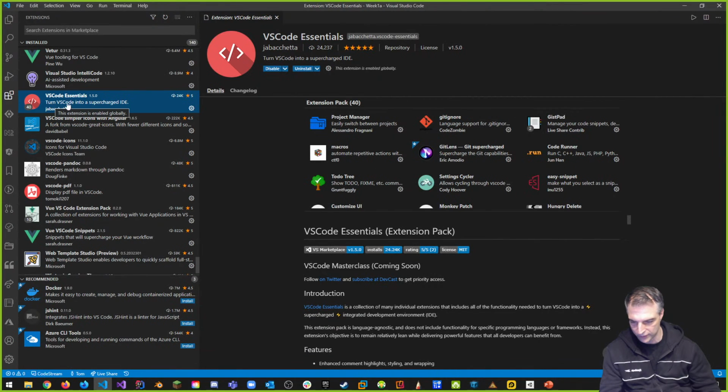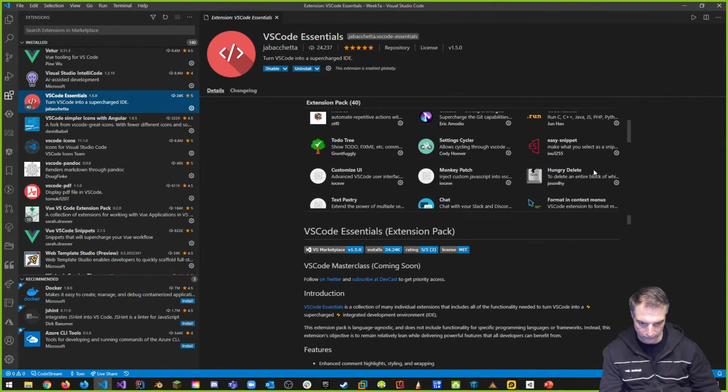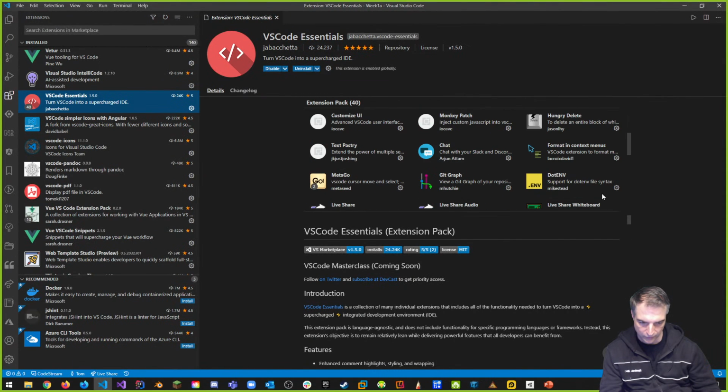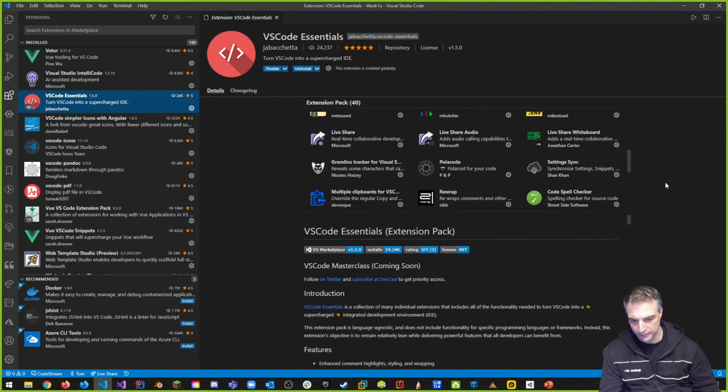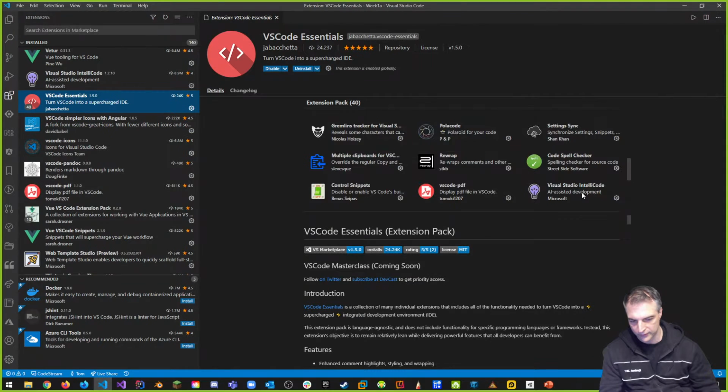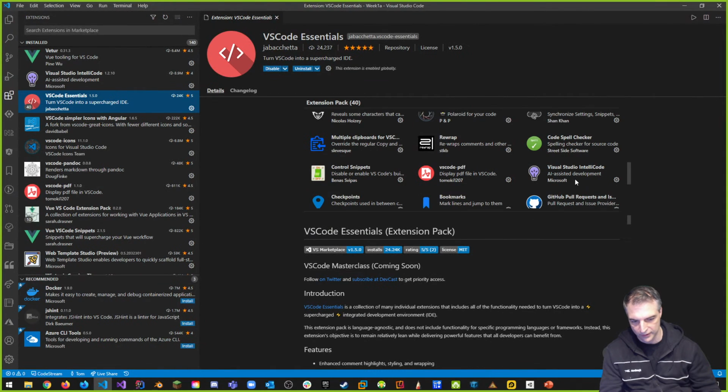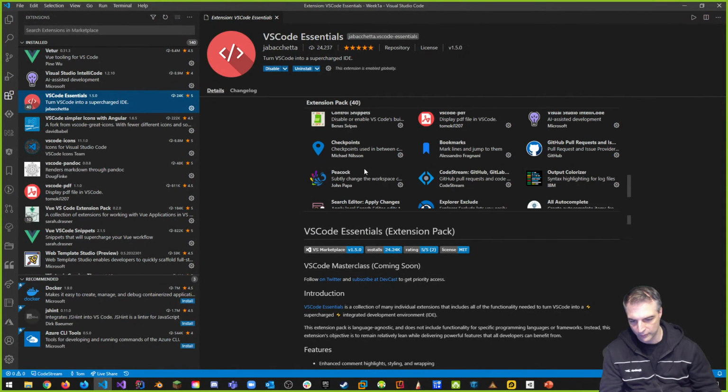So please download VS Code Essentials. All right, put that up there. All right, and that includes a bunch of stuff here. So pretty cool stuff. And Live Share Audio, and a bunch of other stuff that's really cool. We'll talk about some of this stuff. Visual Studio IntelliCode. So kind of all in one step.